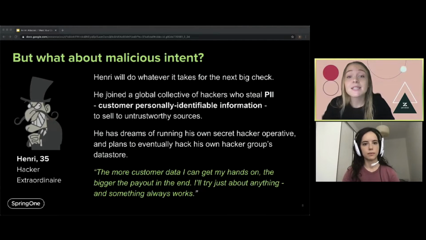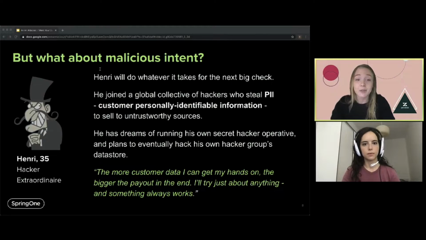So Henri wants PII, that's personally identifiable information. He's going to sell that to untrustworthy sources through his hacker group. This guy is bad news. Henri has motivations and goals to accomplish with our software, just like Mary. Well, maybe not just like Mary.